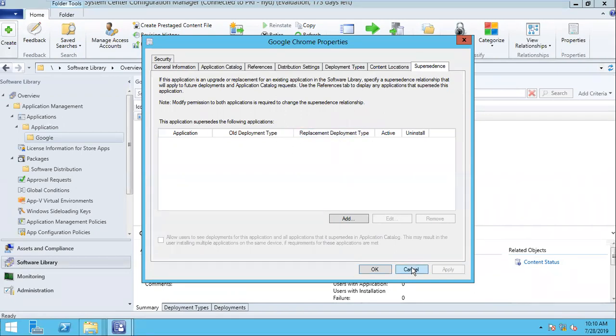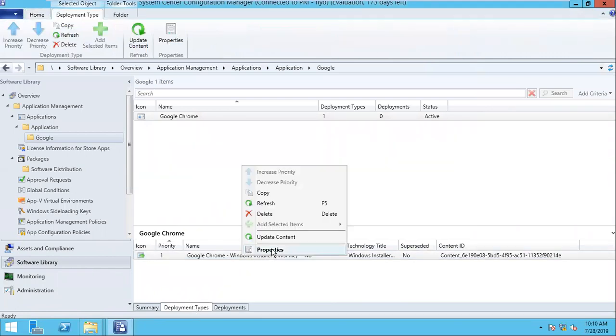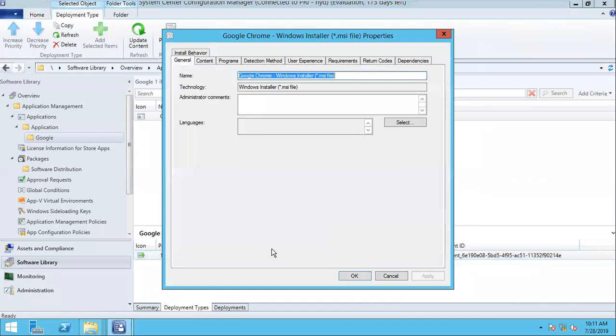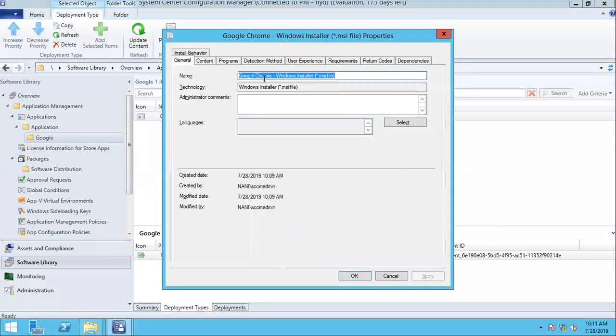Let me click on cancel. I will go to the deployment types, select it, and right click properties. Is it clear? Yeah. From here, I will go to the program.